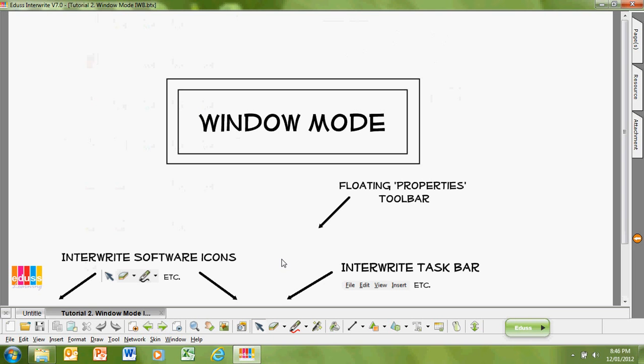When you open window mode, this is what you'll see. There will be a series of picture icons at the bottom of the screen. As you scroll over each one of these, it will tell you the purpose of that particular icon. An important icon is the select object, which is in the center of the taskbar. Anytime you want to edit or move anything on your screen, select object needs to be selected first, and then you'll be able to shift things around on the screen.